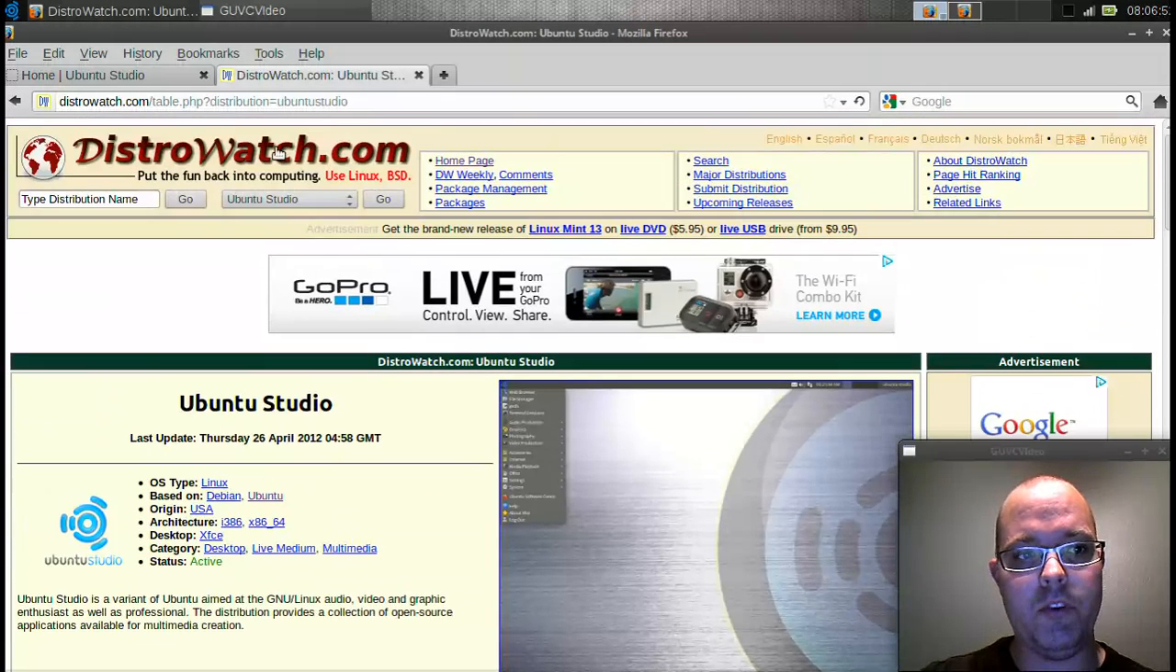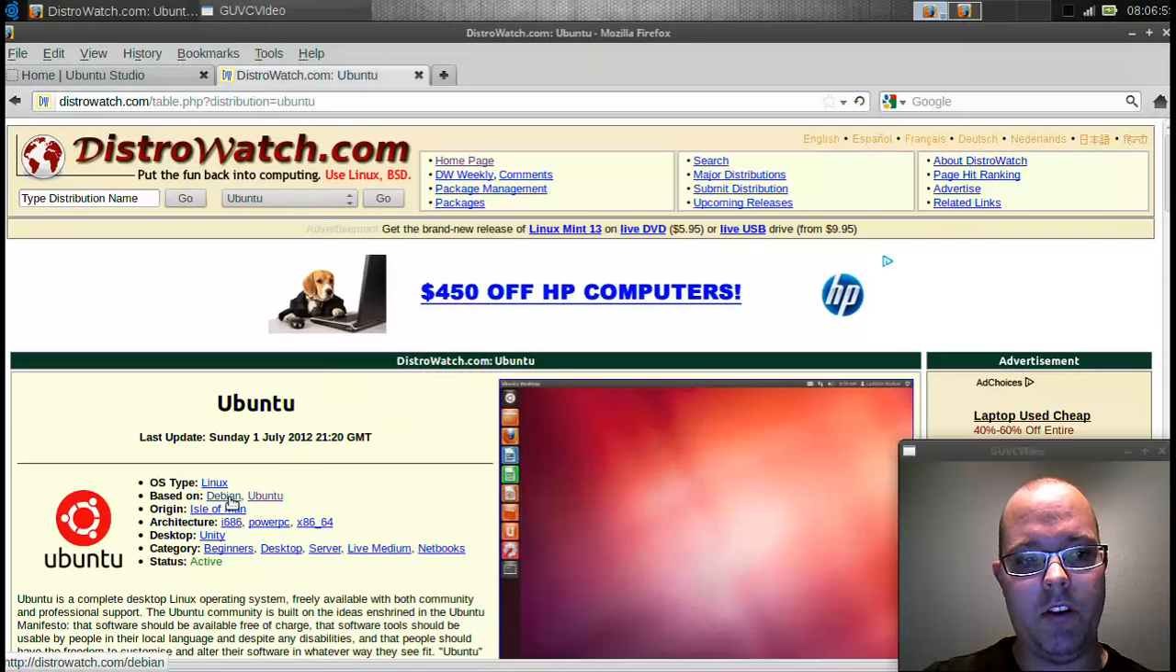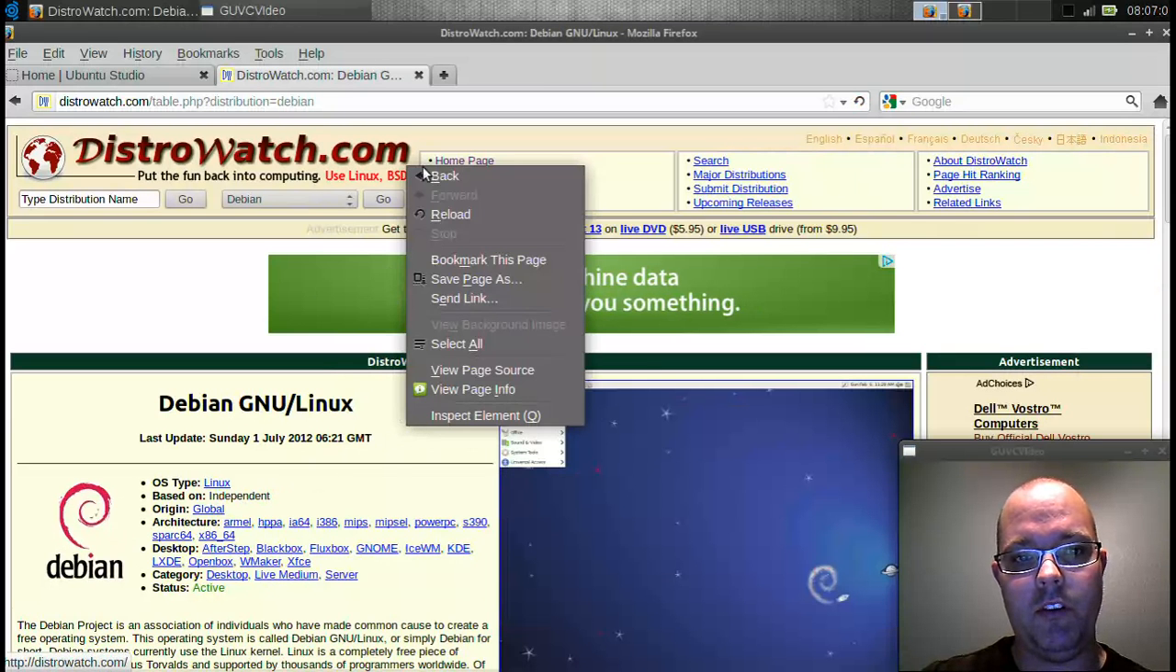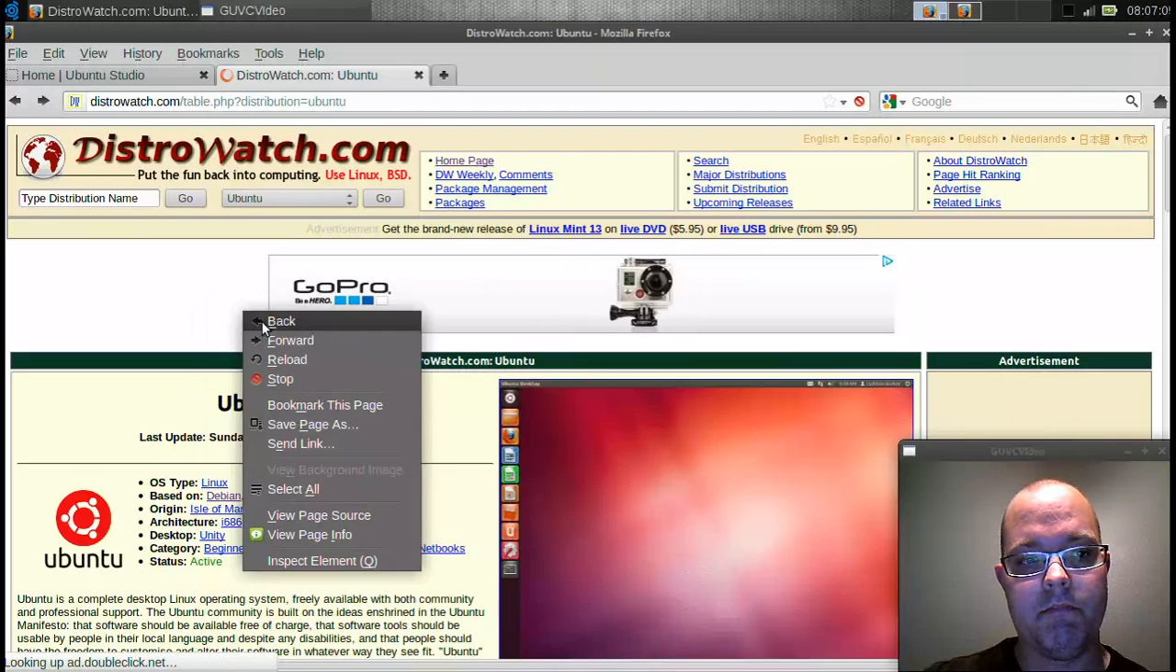Now you can get some more information on Ubuntu Studio here at DistroWatch. And of course it is based on Ubuntu, which in turn is based on Debian, which is why it's so solid.